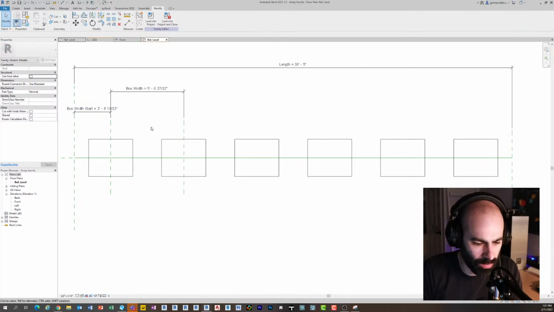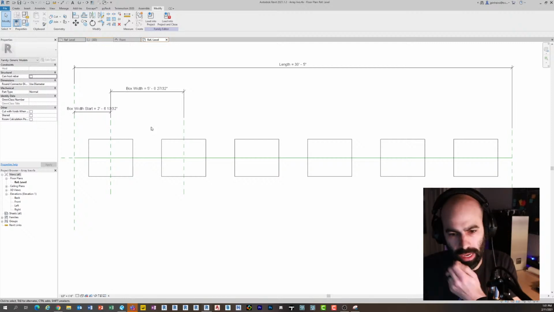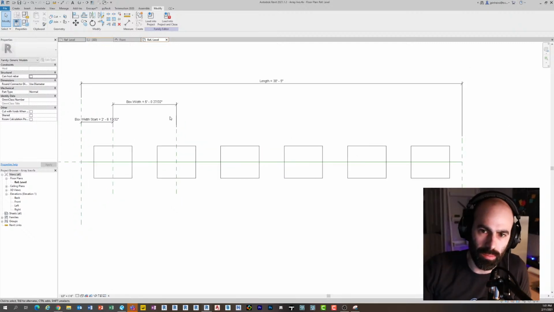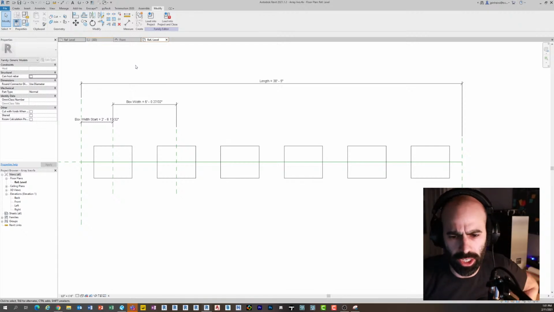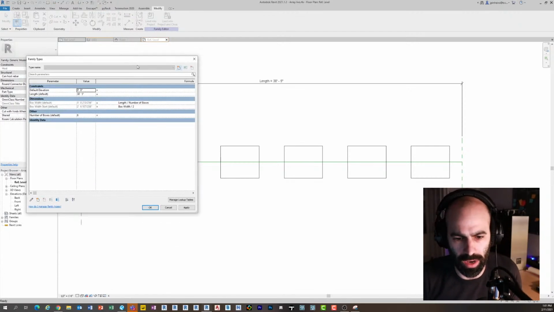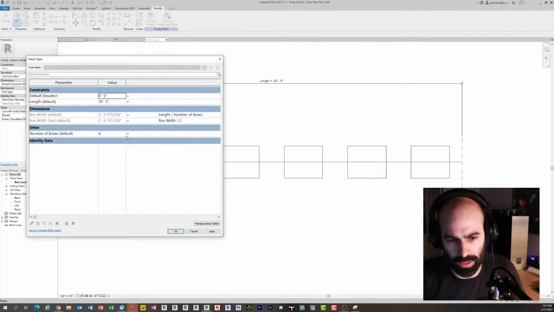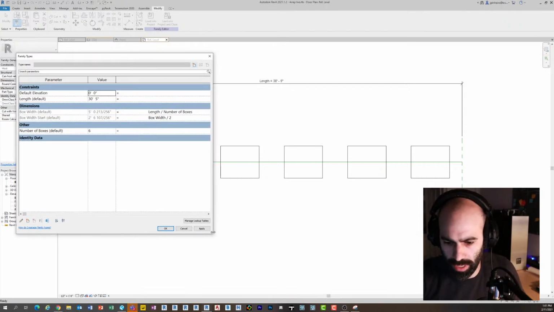Before I jump into that, Andres just asked: is it possible to reverse the process, modifying the length of the line so the boxes are added? Yes. I'm using the length to drive the number of boxes. You could reverse it, but it'd be a little different. You probably wouldn't want to use a line-based family for that specific process. Actually, you wouldn't have to. What you would do is use a parameter in here. I don't know if I want to go off on a tangent on that yet, but I'll try.